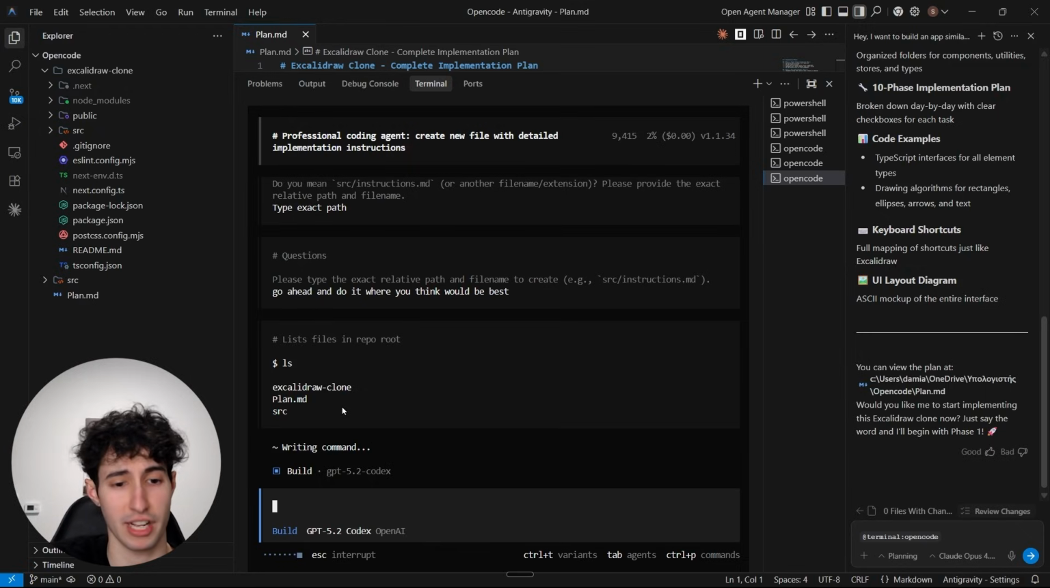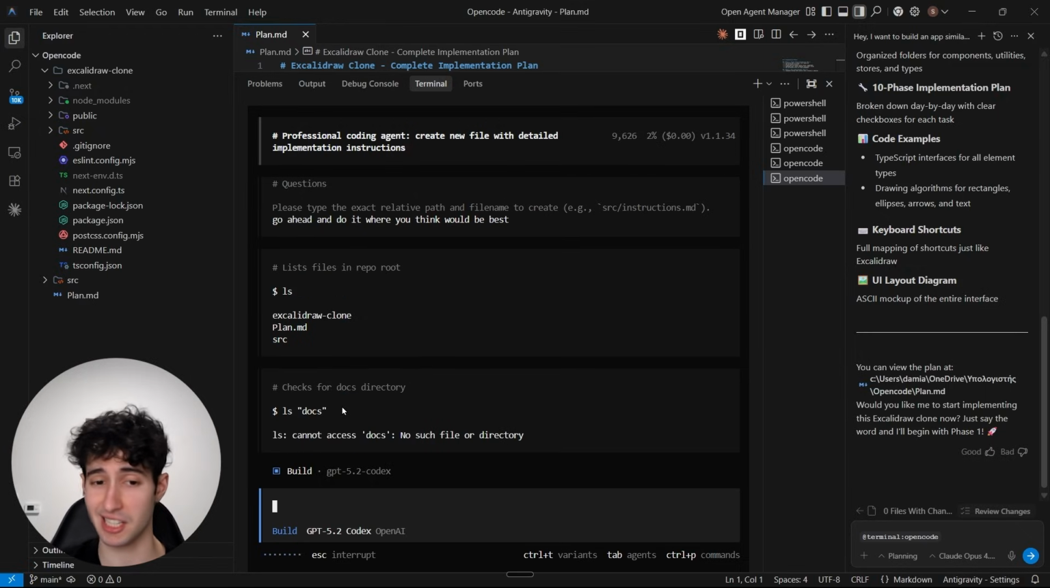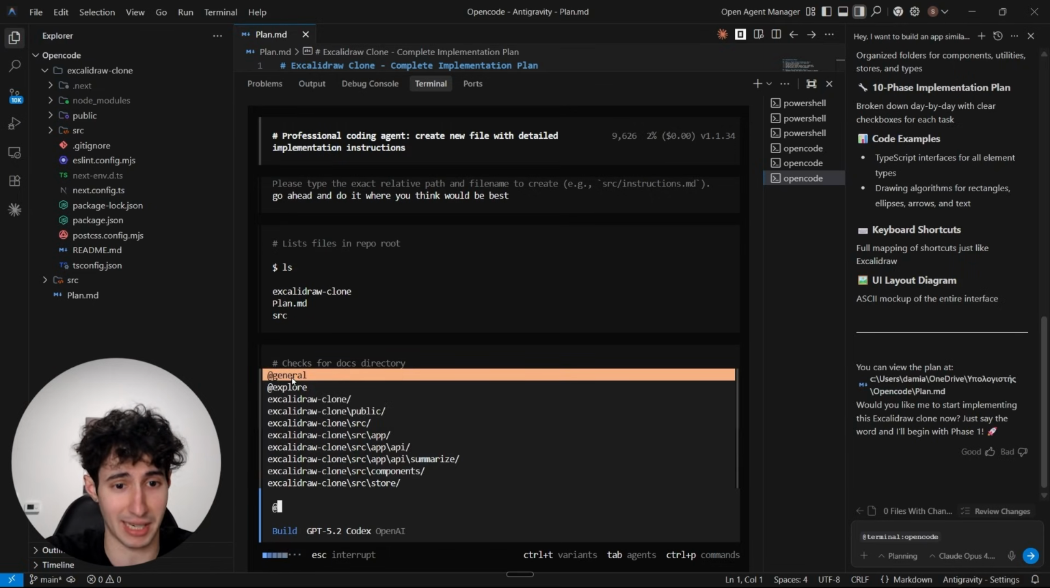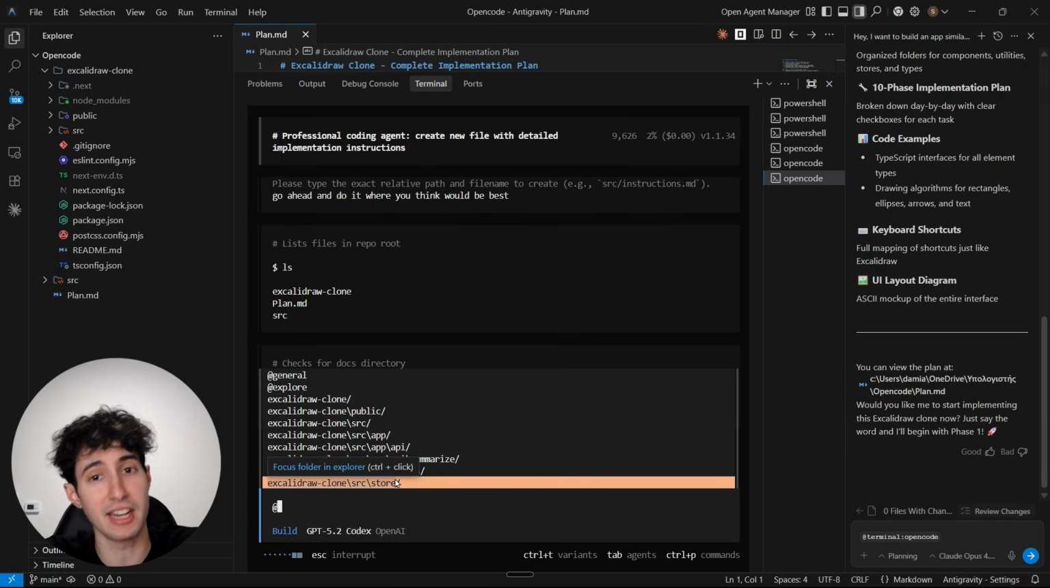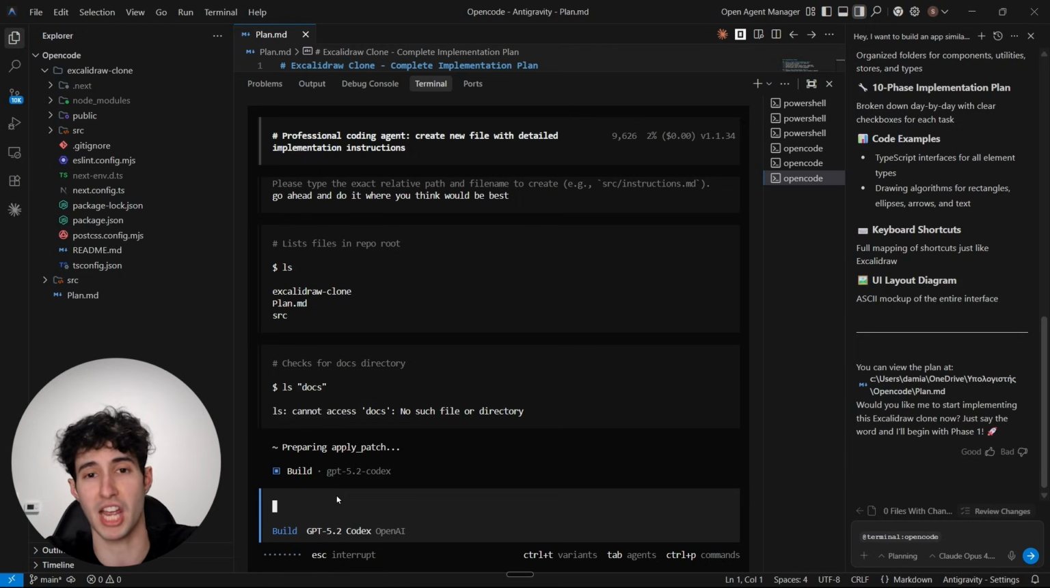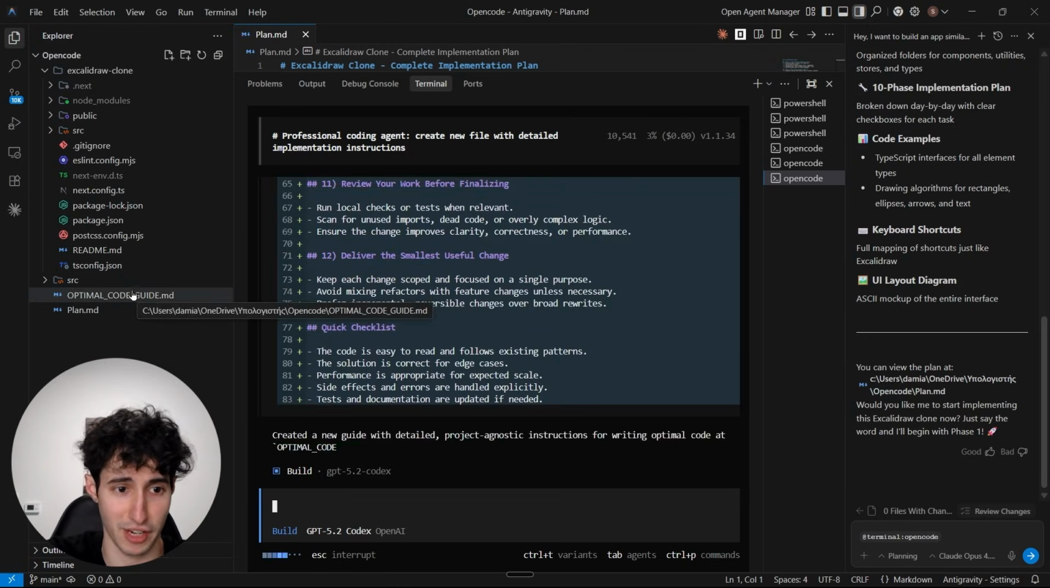And now OpenCode is going to create these detailed instructions that you will then be able to tag in this chat by clicking on add and then selecting the specific folder. And every time you do that, it is going to follow these instructions, which will save you the hassle of having to type them in every single time. And as you can see, OpenCode just finished doing that.